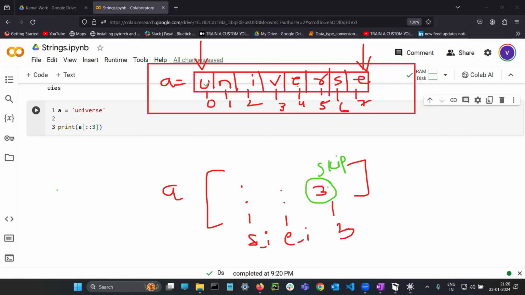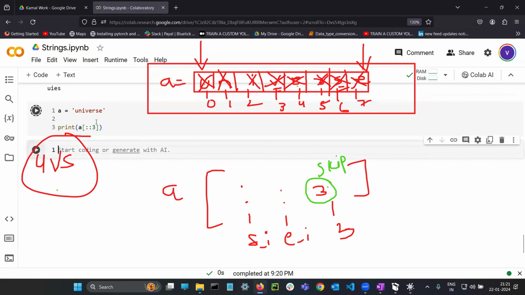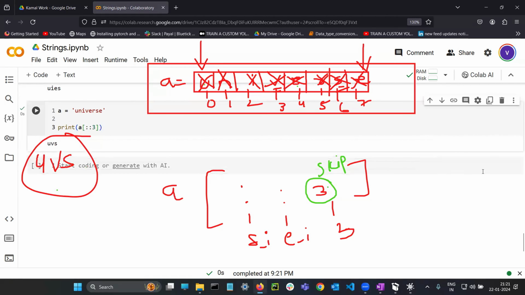So starting means U. Write the starting one as it is. I'm writing U. After that, cut 3 times. 1, 2, 3. So what is the next value? V. Write V. Cut 3: 1, 2, and 3. What is the next value? S. Write S. 1, 2. Do we have anything? No. Your output will be U, V, and S.